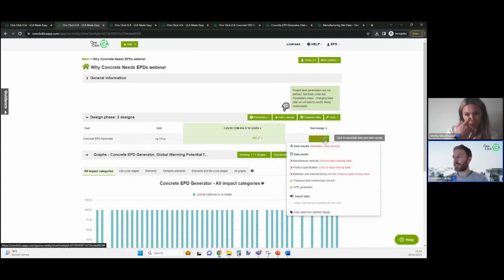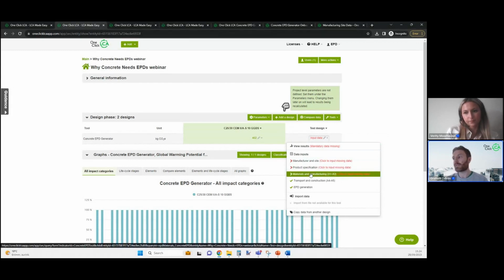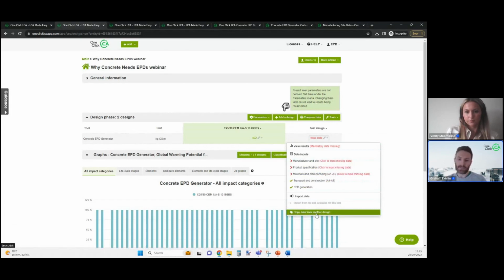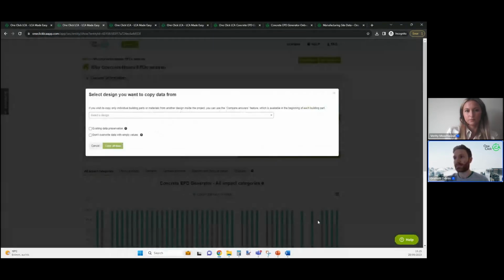So if I choose input data, here we can go to the results page or go to the data input, what we call queries in the tool, where you fill in the data. And down here at the bottom, we have this copy data from another design. If I choose this, I can then select the design that I already have access to. And when you use the tool, you have access to all of these pre-made templates.